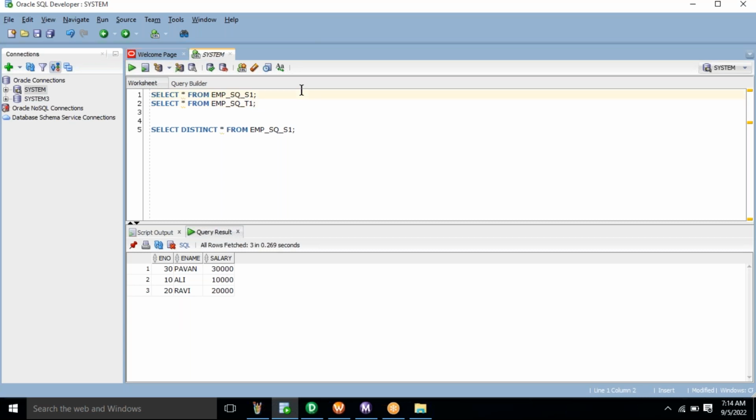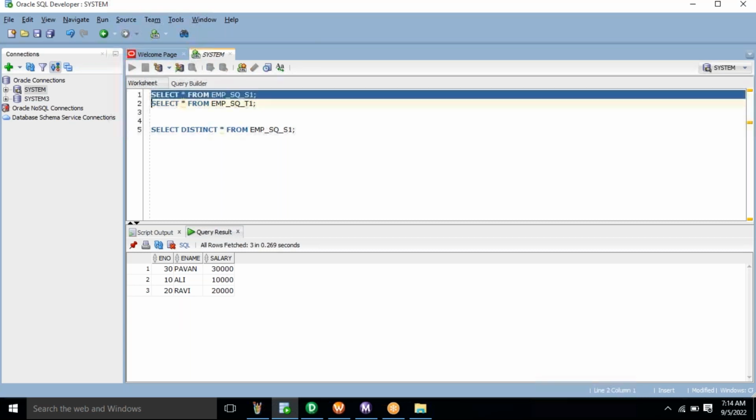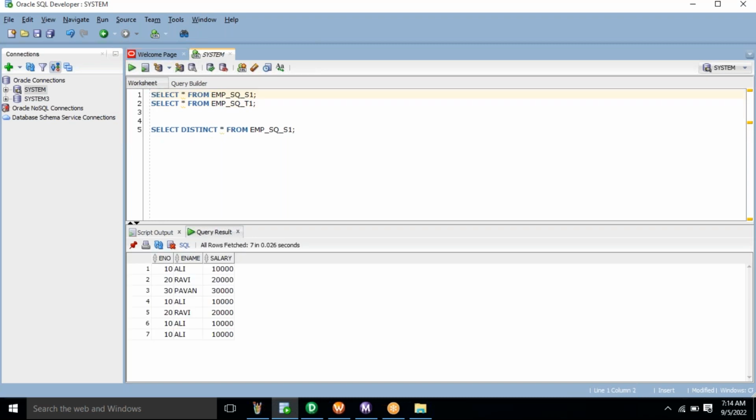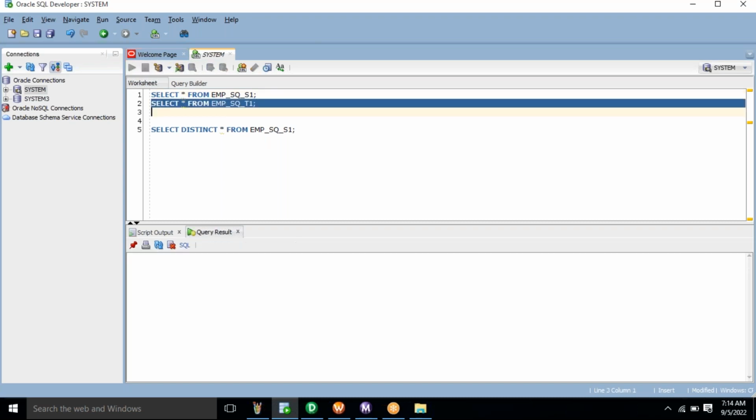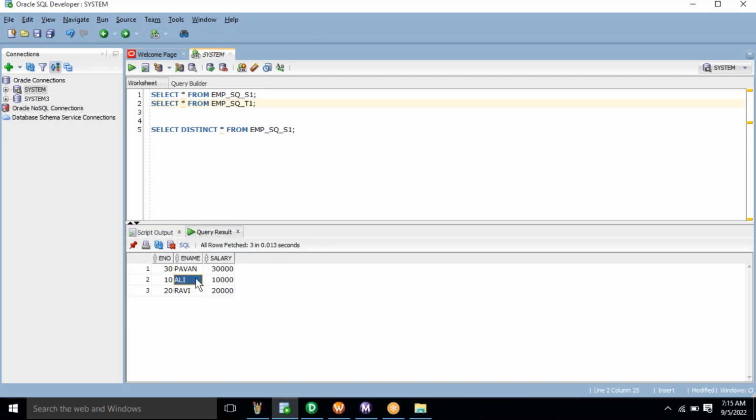No. In the source table, if I execute the source table query, there are a total of 7 records. Out of 7, we have 4 duplicate records. We have only 3 distinct records. And by using the select statement like a distinct query, we got only distinct records, and those distinct records loaded into the target. That's it. This is how we have to create a mapping to select the distinct records.